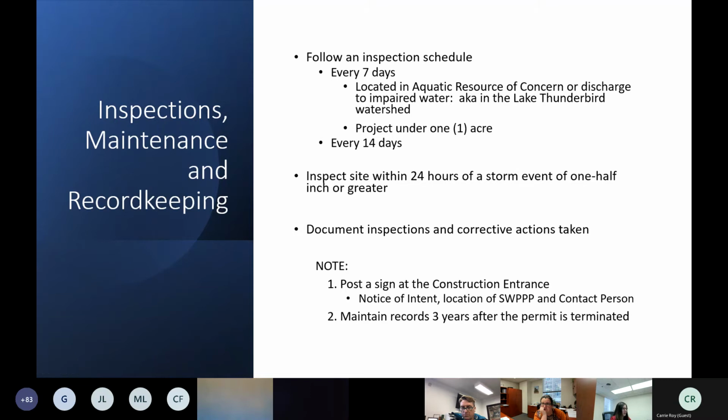Josh mentioned in his response a minute ago a number of things about inspections. As we implement this, we are required to conduct inspections, perform maintenance, and maintain records as part of our permit. So you'll need to follow the inspection schedule that's outlined in your SWPPP. You do have an option of every 7 days if you're located in an aquatic resource of concern or impaired body water discharge, aka the Lake Thunderbird Watershed. Then we're going to be required to inspect every 7 days.